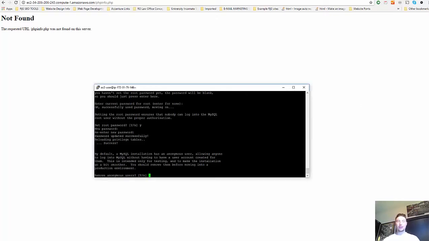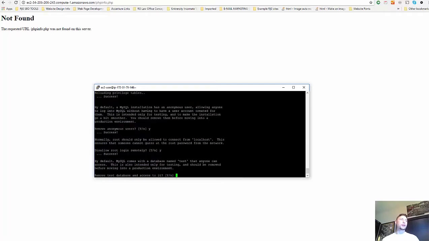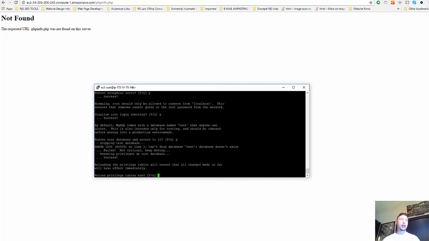And then go ahead and remove any anonymous users. You don't want anybody anonymous accessing your stuff. You want to disallow root login remotely. There's nobody going to be accessing your stuff unless you want to have Apache over in India trying to get into your stuff. I would recommend going ahead and disallowing this as well. Remove test database and access to it. We don't have a test database, don't need one. We're going live. And reload privilege tables now. That's kind of up to you. But I want to go ahead and reload the privilege tables and save the changes, basically, is what it's asking.